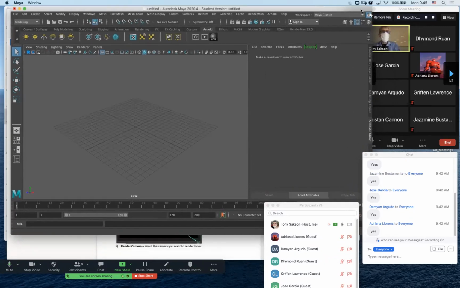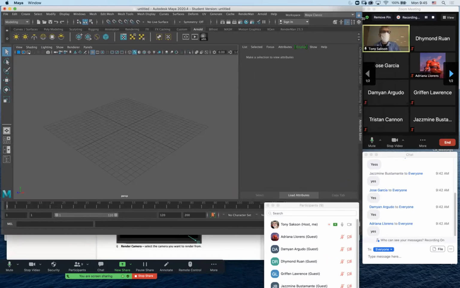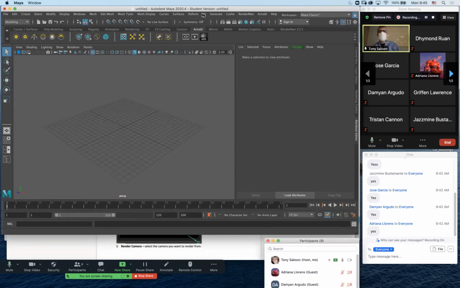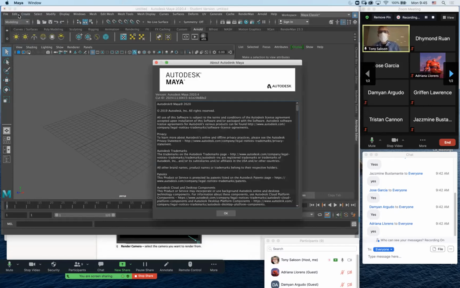And I have to wait for everything to start up. So let me shuffle stuff around here a little, just so I can make room. There we go. All right, so I have Maya 2024.4. If I go up to the Maya menu, go to About Maya, it should tell you the version number you have here if you don't see it in your splash startup window.